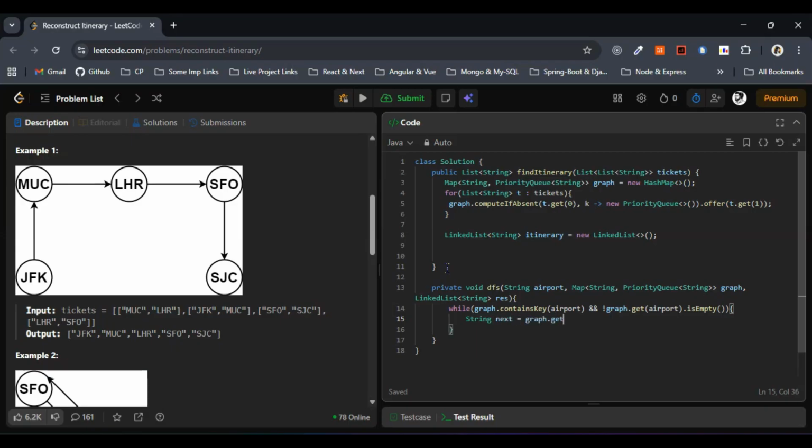Let me give graph dot get of airport dot poll. Finally, let's recurse here. I'll just go with DFS of next, comma, graph, and I have to pass the result as well. So finally, what we have to do is add the airport after visiting all the destinations, which is nothing but the post order actually. We have already discussed this one. So I'll just go with add first operation and let me pass here airport.